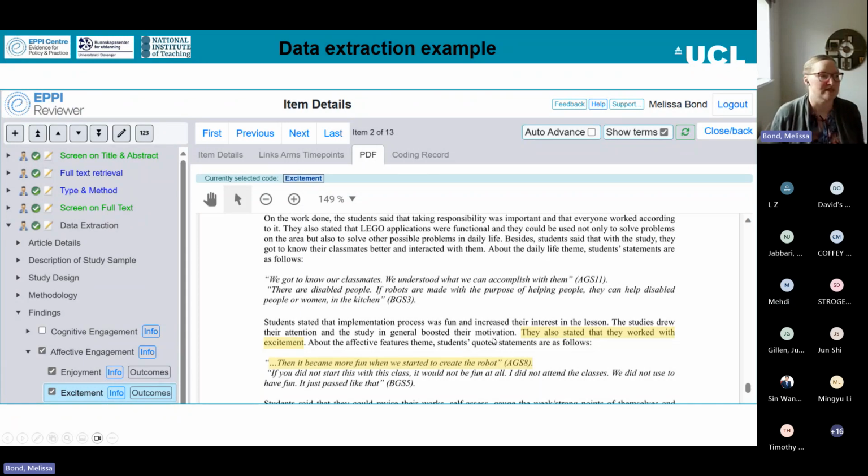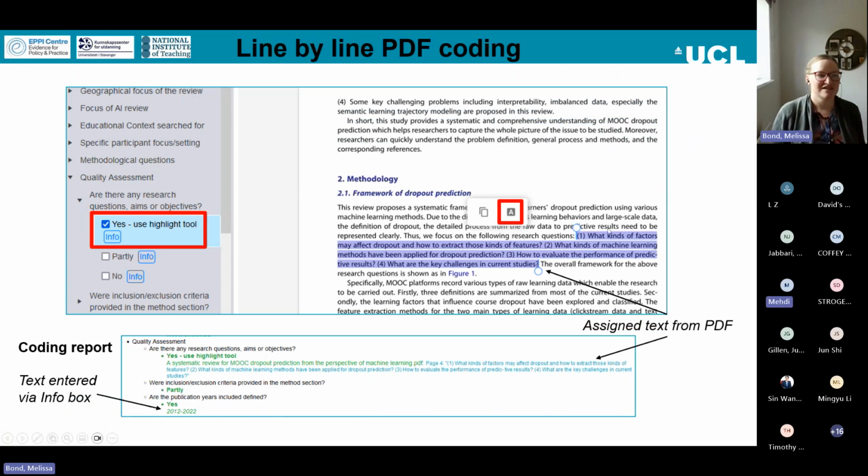So it appears in any reports that you produce, like this. So you'd highlight that, click on the code and click the assign button, and then it will appear just like this. And you can also use these blue info boxes to add any further information that you want to.